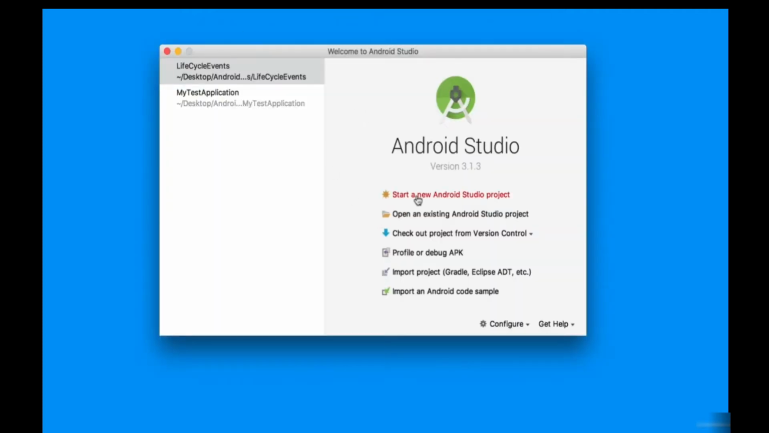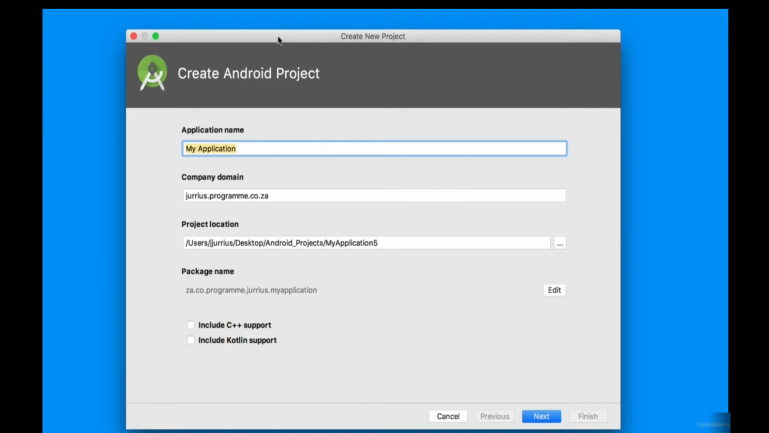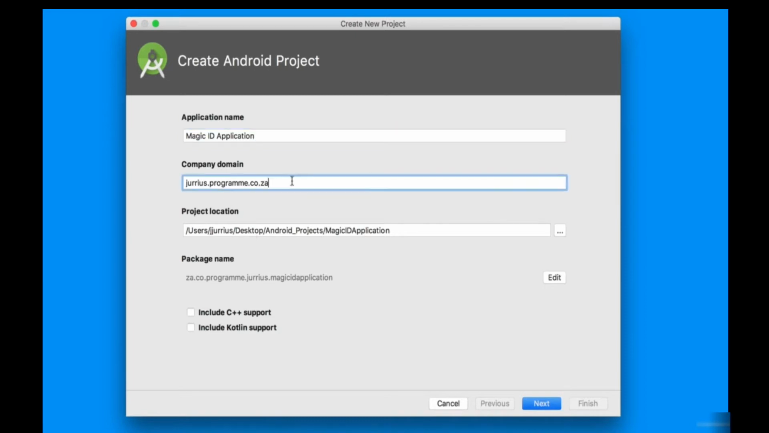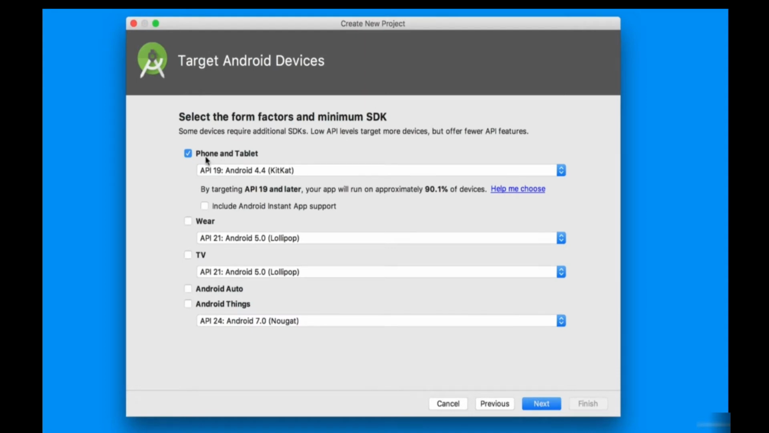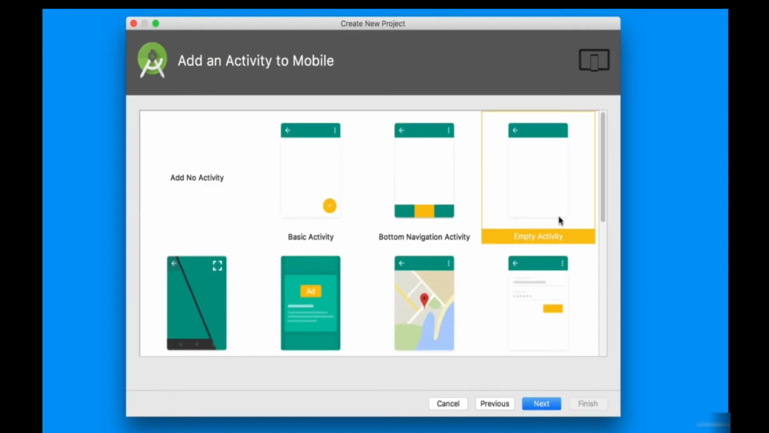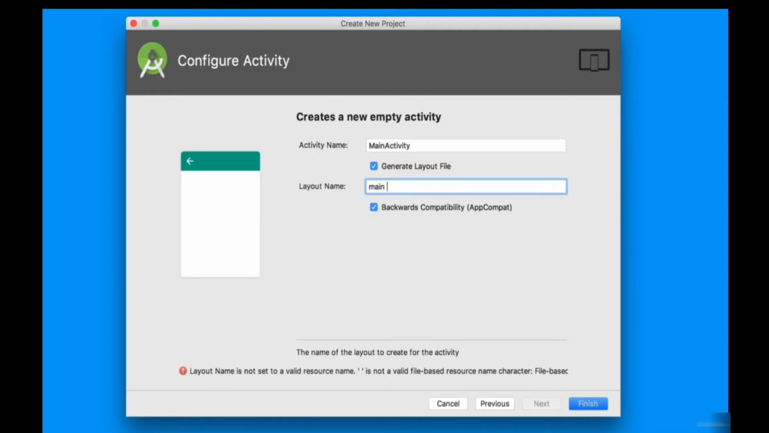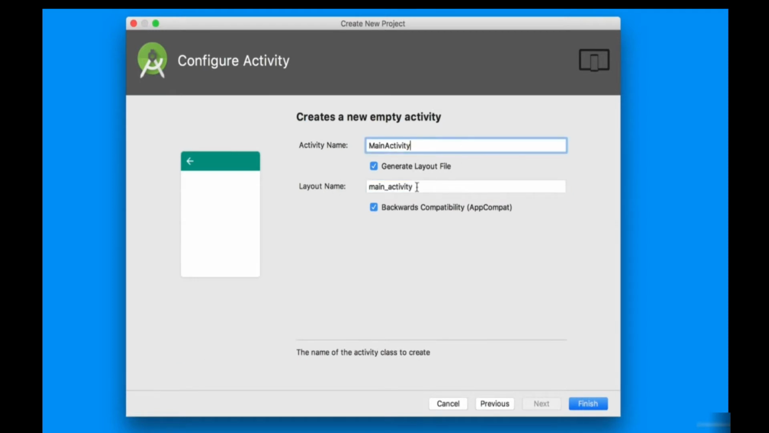So let's create a new application. I'm going to go to Start a New Android Studio Project, and we will call this project Magic ID Application. We're going to leave the company domain as it is. We will not include any support there. Then we're going to develop for phone and tablet, using API 4.4 there. We're going to use the empty activity, and we will leave it as the main activity there. We can change that one to main_activity without any spaces. I'm going to make sure it's backwards compatible, and we're going to say finish.